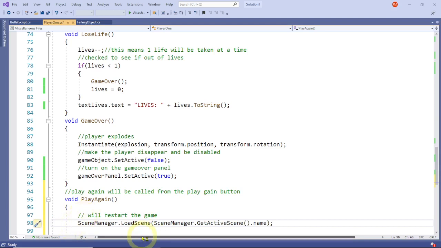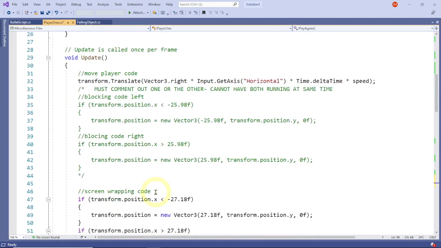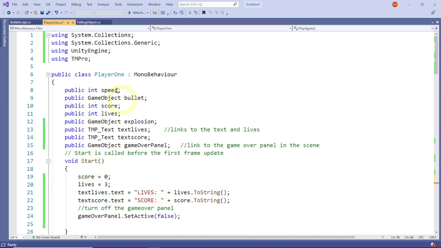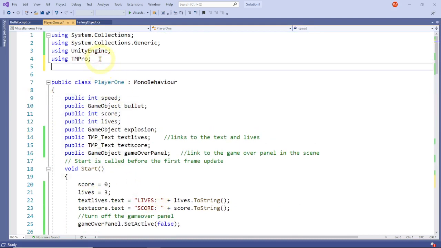One more thing I forgot to do. We need to go back up to the top, and we're going to have to add some scene management. Okay, so up here, anytime you're messing with your scenes, you need to add a scene management. So we need to let Unity know that we are using Unity Engine dot scene management.